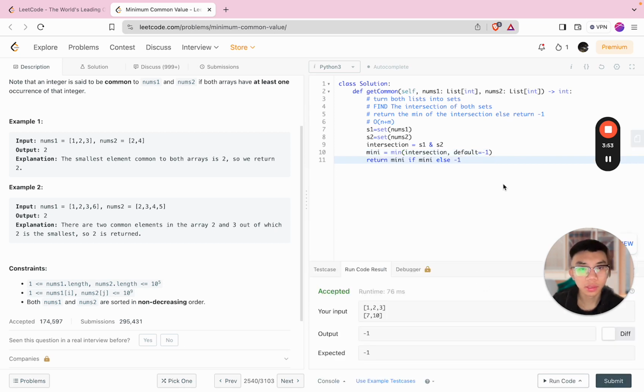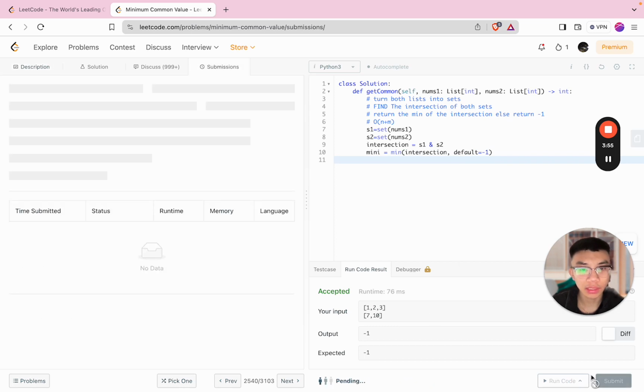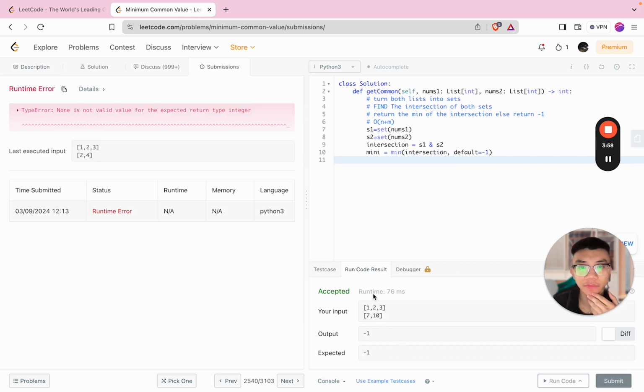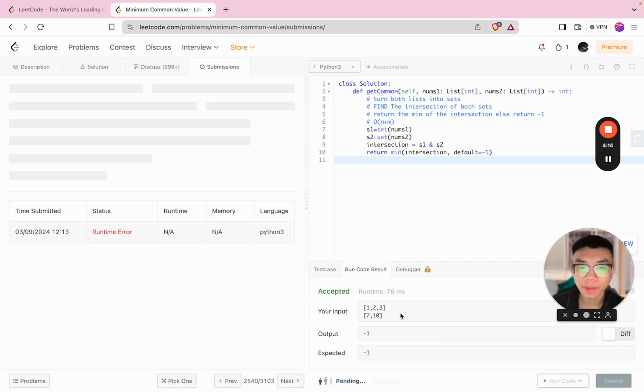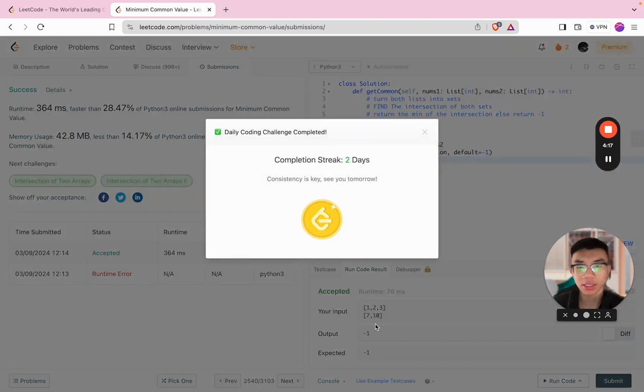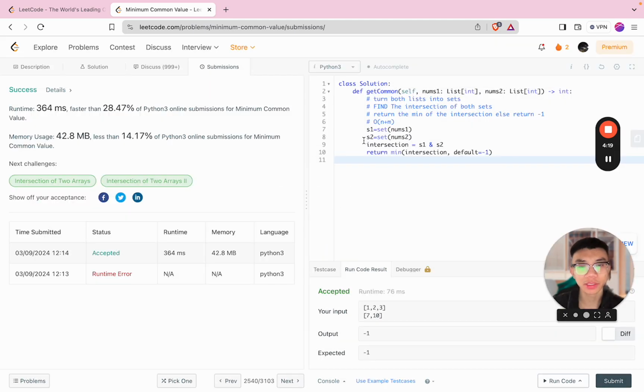Okay. I had to change the test case because I feel like when the intersection was empty, it would throw an error, and it did. So I had to put in the default. And then I forgot to slap in the return statement, and I got a runtime error.